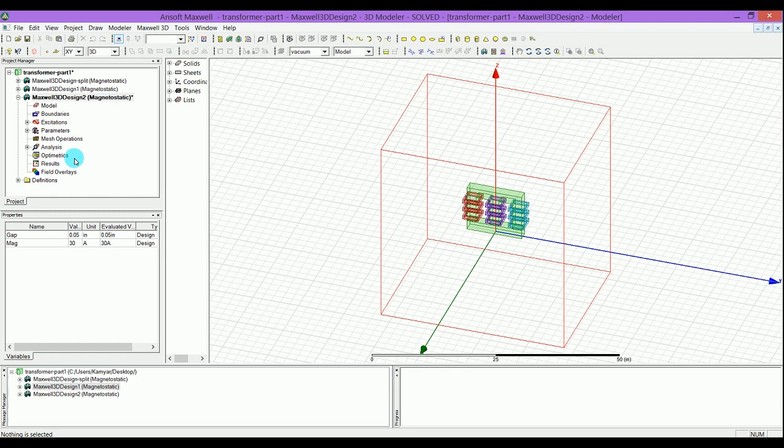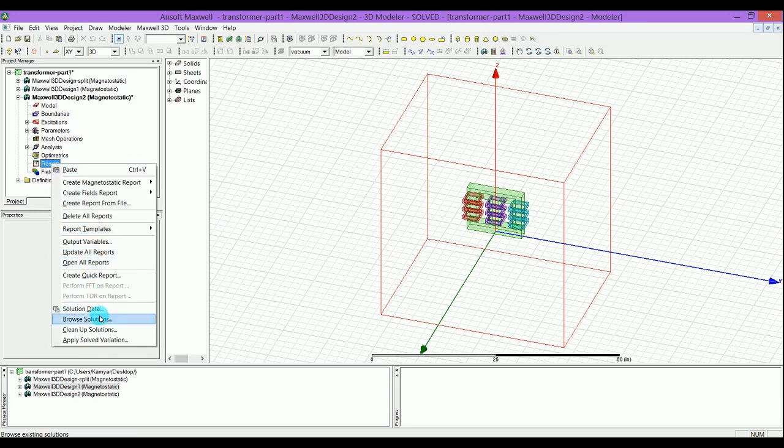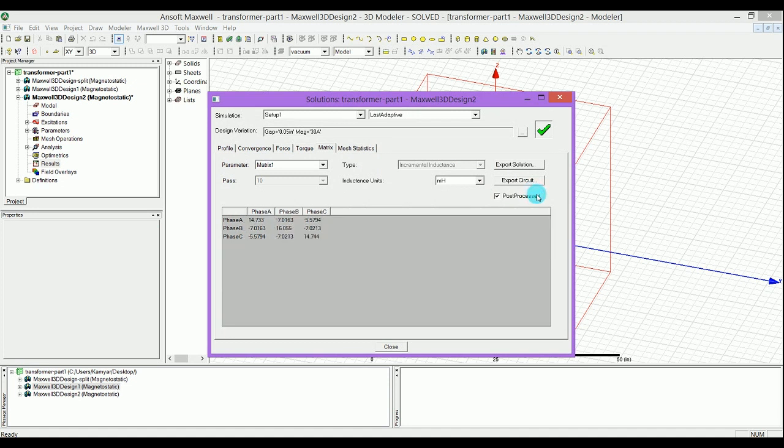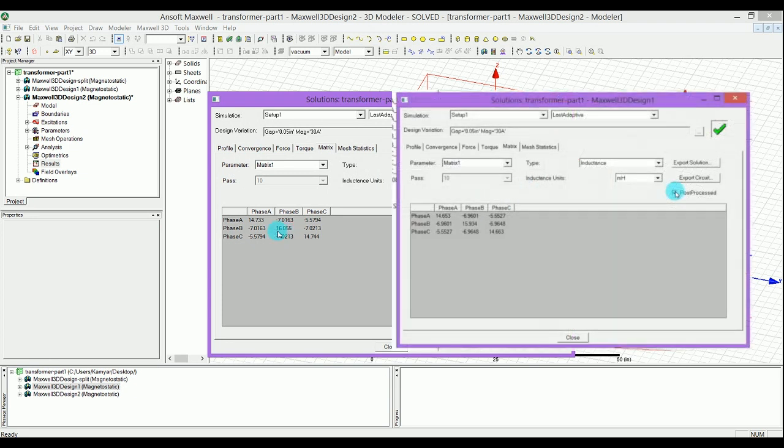Okay, now that the simulation is finished, we can right click on the results and go to the simulation solution data and look at the result after the post-processing values. You can see that the values are pretty much the same in this case. You can see a bit of a change here for phase AA inductance. Instead of being 14.6, we have 14.73, and instead of 15 point something, we have 16 here. We had here 6.9, now we have minus 7.